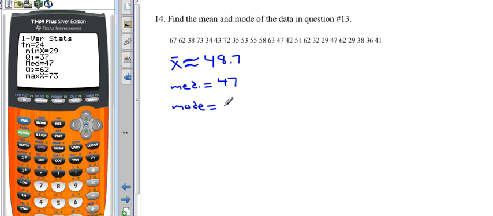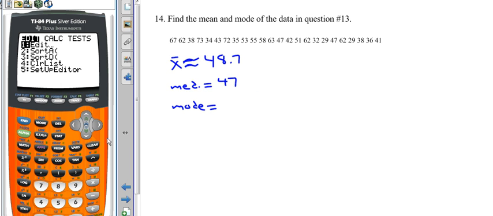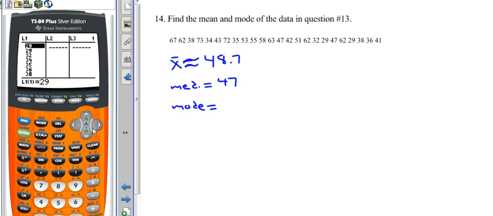Well, the mode is the most common number. Now, we could go through and just figure out what number occurs more often than any other number, or I'm going to let my calculator do some work for me here. If I press my stat key, one of the choices is to sort the data. So I can type in here that I want to sort the data in list 1. Now it tells me it's done, but now if I go to edit list 1, I can see all my data is in order.